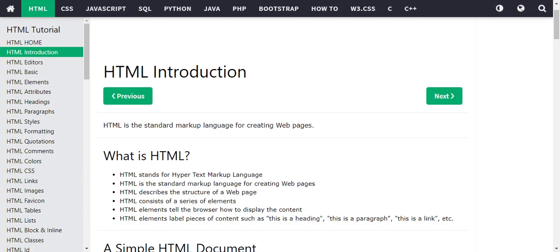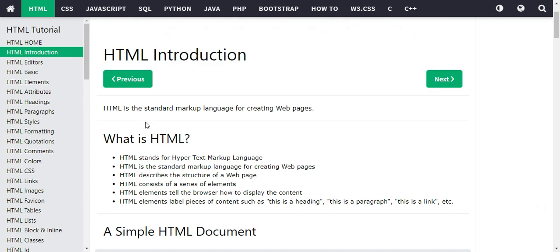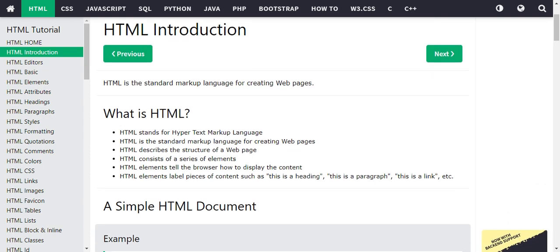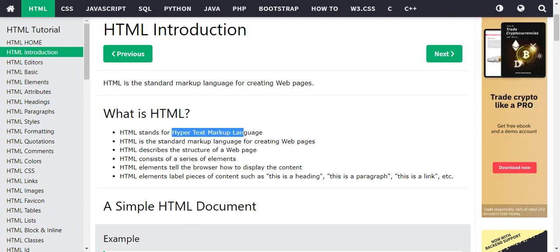So when we say HTML, what does it mean? HTML stands for Hypertext Markup Language. So that's the full meaning of HTML. Whenever you see HTML, it stands for Hypertext Markup Language, and it's just the language for creating web pages.